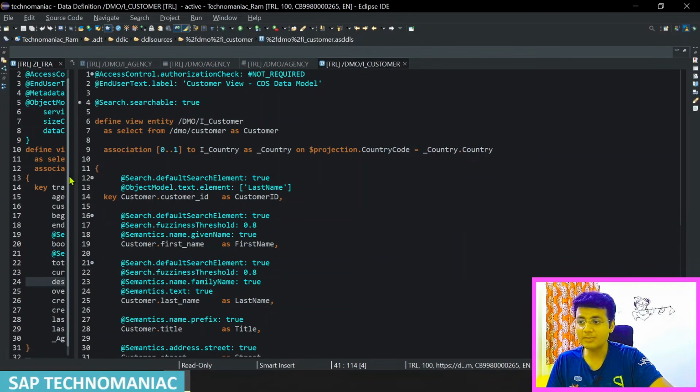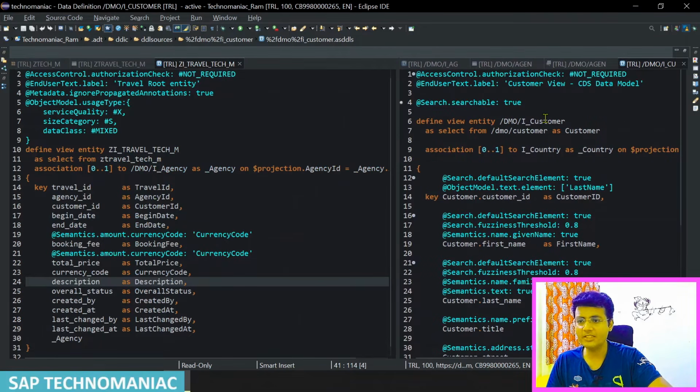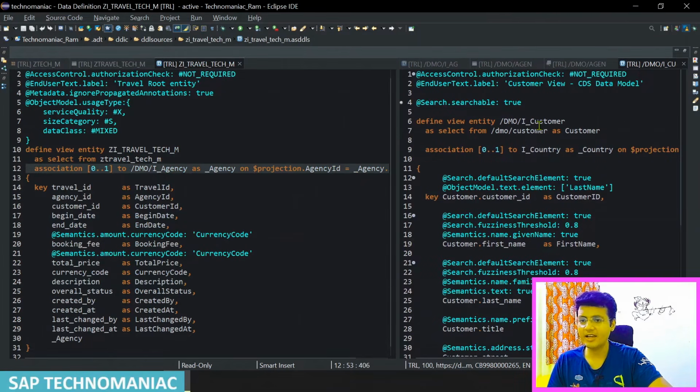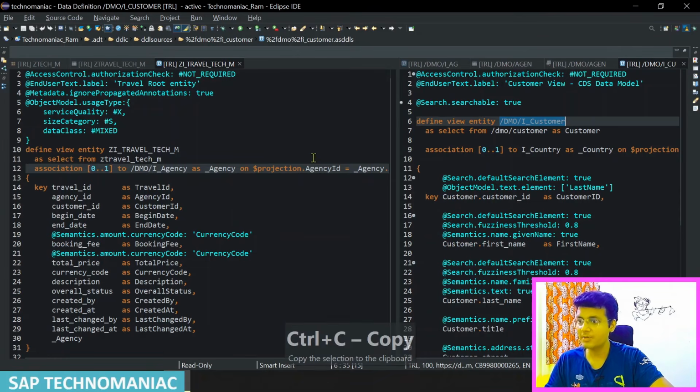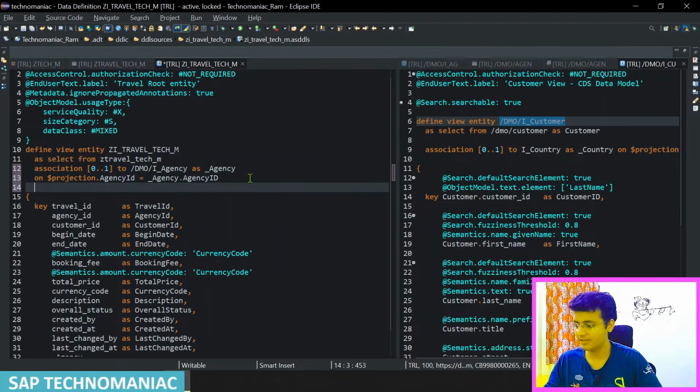I will link this particular CDS entity also with my travel entity. So let me copy in the same way. What I can do: Ctrl+C, the customer information I want to get, go, enter and enter, Shift F1.